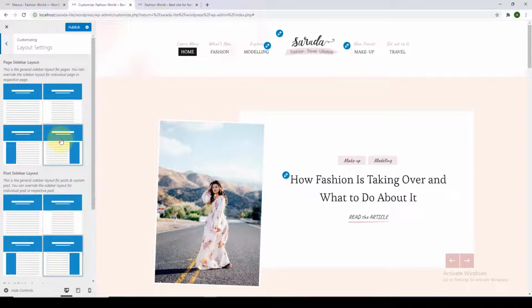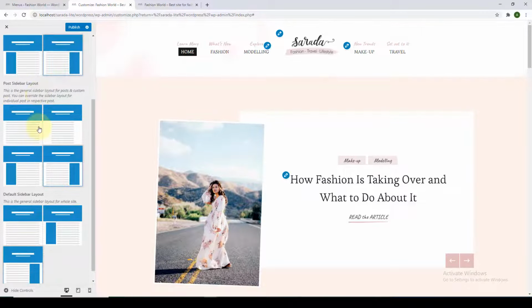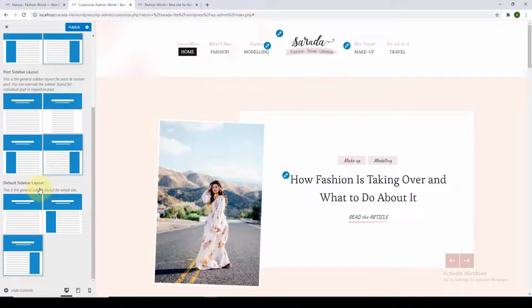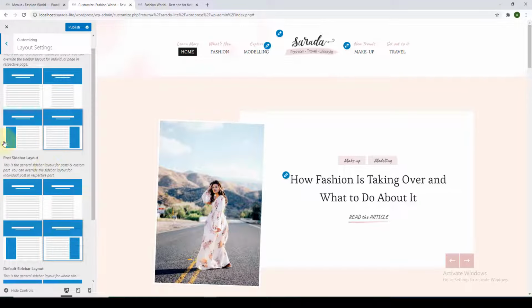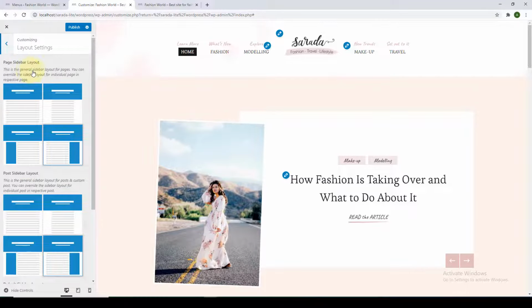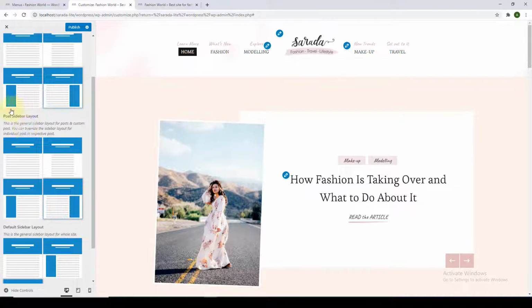Next is the layout settings. So you have the page sidebar layout, the post sidebar layout, and the default sidebar layout. I will explain the post sidebar layout, and the concept of post and the page sidebar layout is the same. You can apply the same things that I have explained in the post sidebar layout.